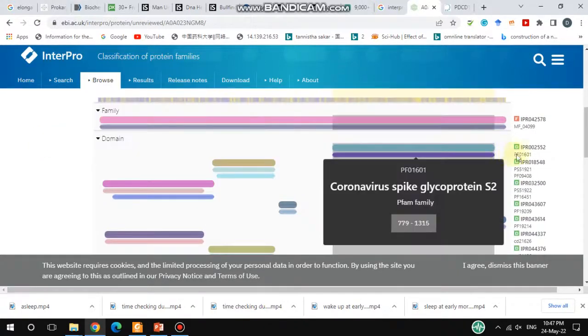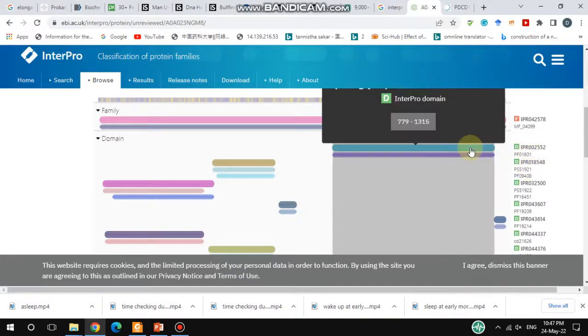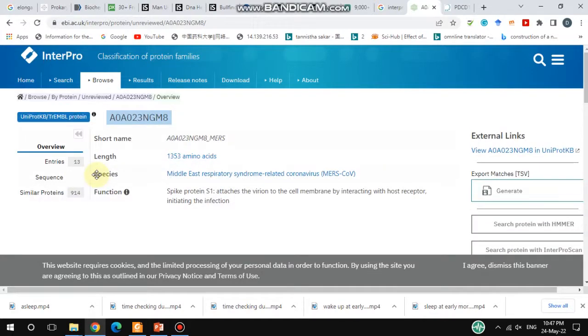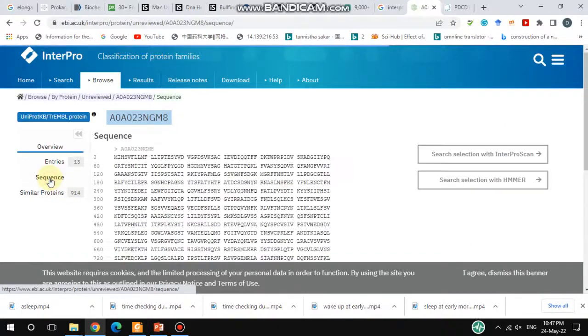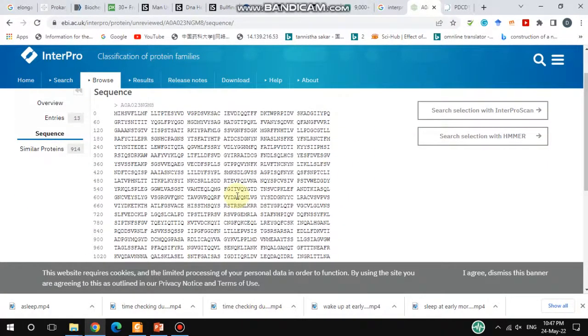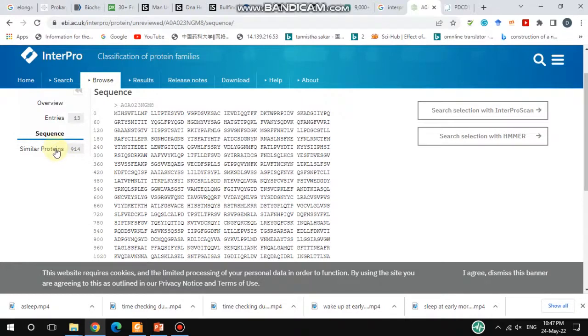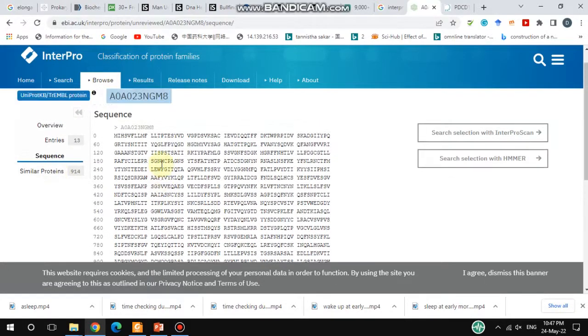And also this is the ID, different IDs. If you click there, you can also get information that has the specific domain and the sequence. For this it's showing 1353 amino acids. If you go directly to the sequence, then you get the FASTA format of this spike protein sequence. You can copy from here and use it accordingly. Similar proteins you also get.